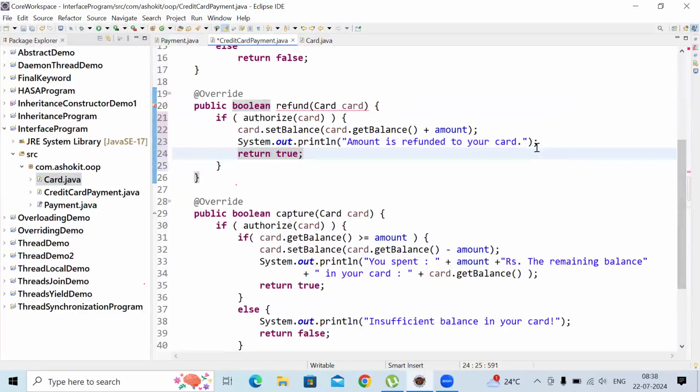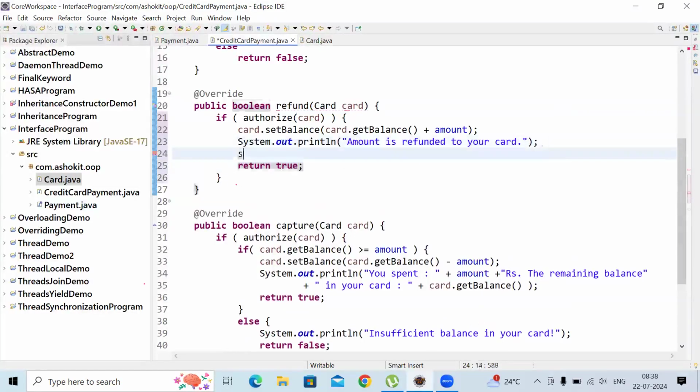Or you can say now your current balance is like that. Also, you can print, that's your wish. Amount is refunded to your card. Again, one more SOP I can write saying the current balance: card.getBalance plus amount. Did you understand this now, everyone?